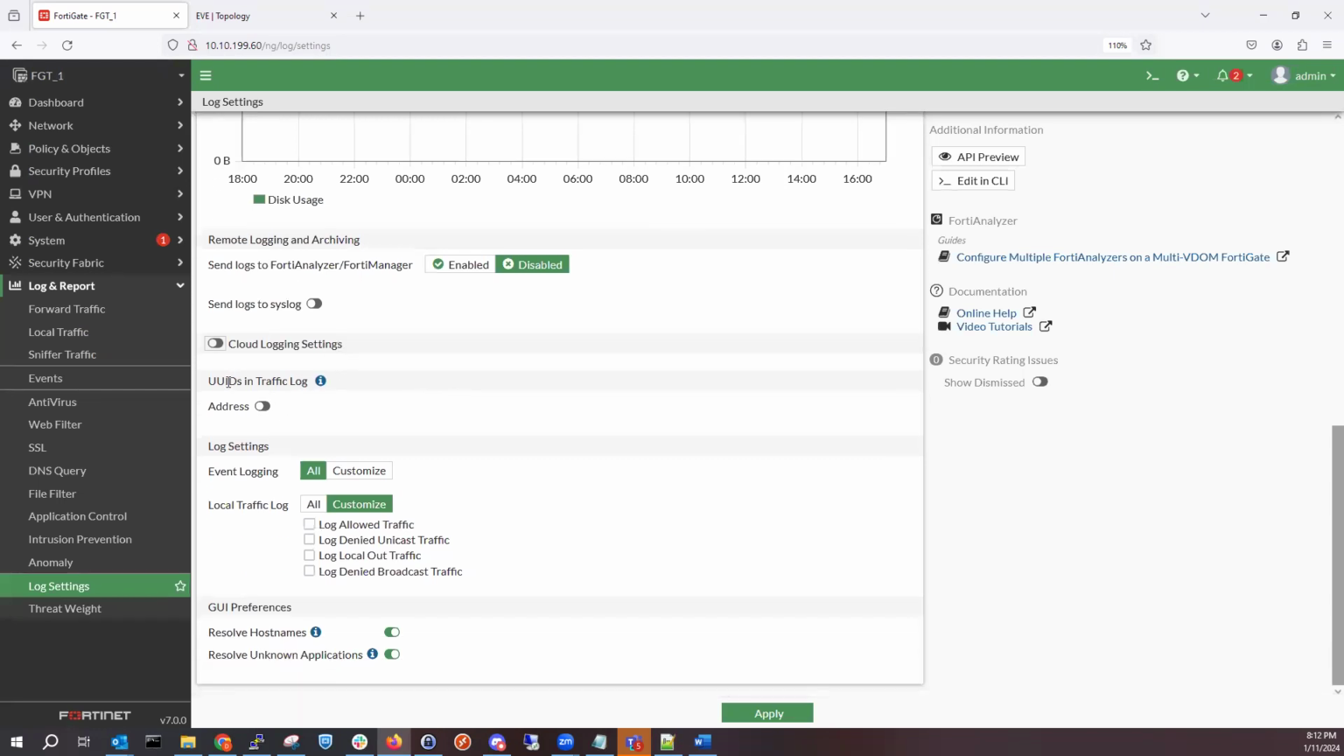So we spoke about this yesterday. We spoke about UUIDs, and I'll hover over here. Enabling any of the following will allow the UUID of the objects to be stored in the traffic logs. So if there's an address object, maybe for a subnet, that's passing through, you can enable it, and it won't show the IP address. It will show the actual address object that you configured on the firewall in those traffic logs. So you can go ahead and enable that here.